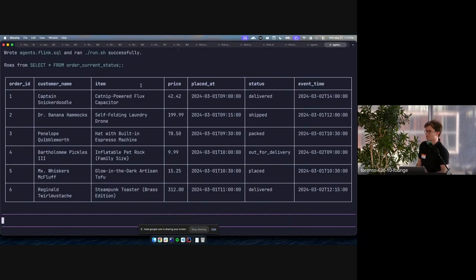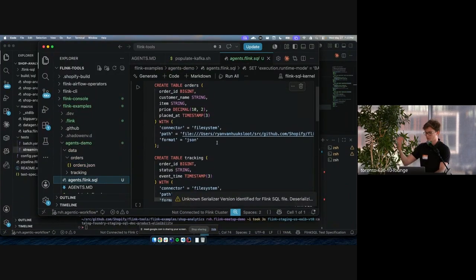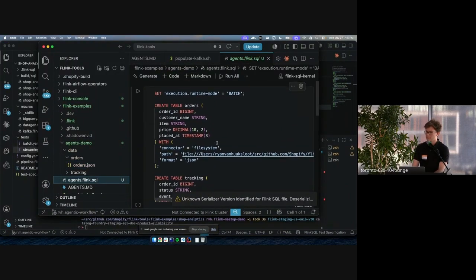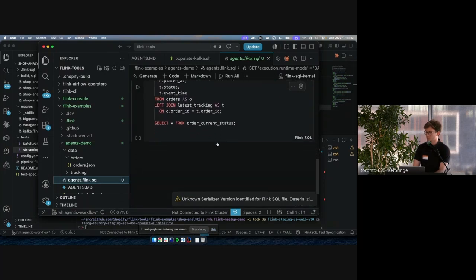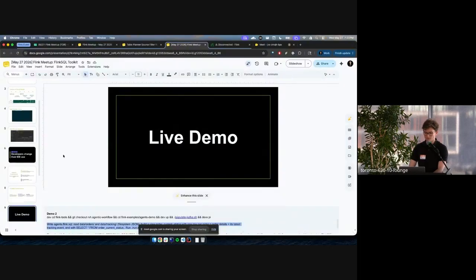Essentially, the cool part about this is you can ask it to do something, it'll actually go do it, and you can iterate on it. What it did is write out this agents.flink SQL file. Of course, it could also template it and render it out, but it actually wrote out exactly what you might expect, which is super, super cool. All right, back to the slideshow.